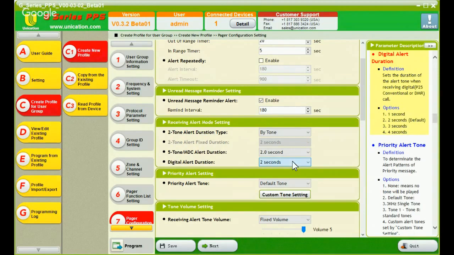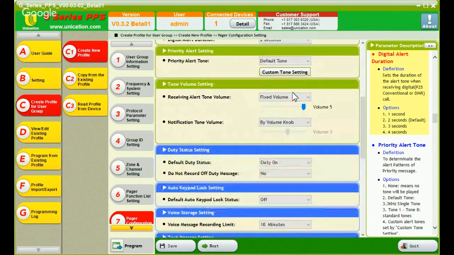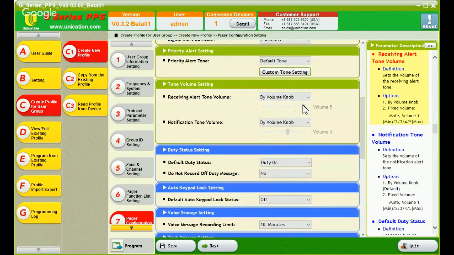Your digital alert duration is going to be your P25 conventional or DMR alert for your call for that. Your priority alert tone, you can change that however you like. Your tone volume, this is a feature we added in the recent PPSs. It allows you to select by volume knob for your receiving alert tone volume. So when you receive a call, you can turn the volume down and it will actually change the volume of the alert. If you leave it to fixed alert, it will always alert at max volume. That way, if say you bump the knob and it turns down on accident, you don't miss the call because you can't hear it. It will always play at volume 5, whether it's on max volume or all the way down to 0.